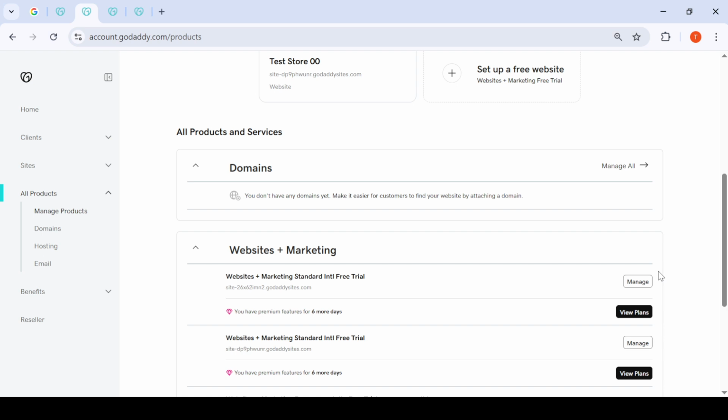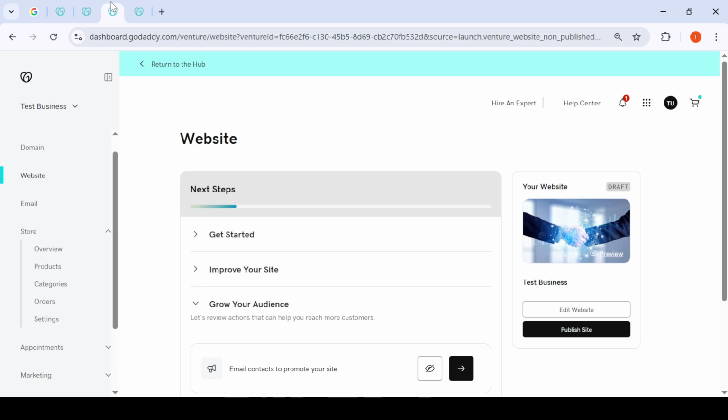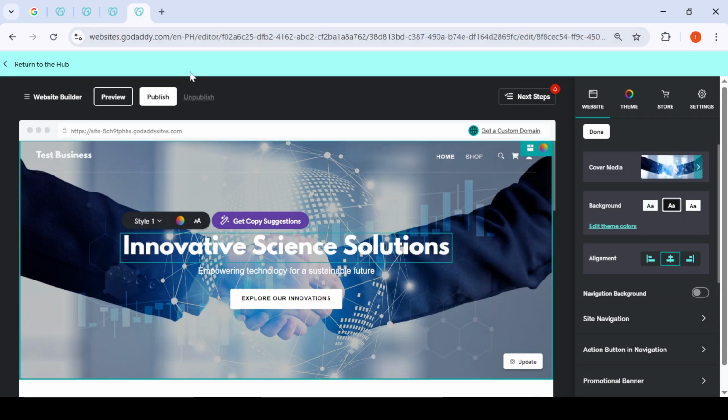Once you're on the management page, you'll want to find and click on the Edit Website option. This will open the Website Builder interface, allowing you to make changes to your site. It's in this environment where you might have made the accidental action you want to rectify.